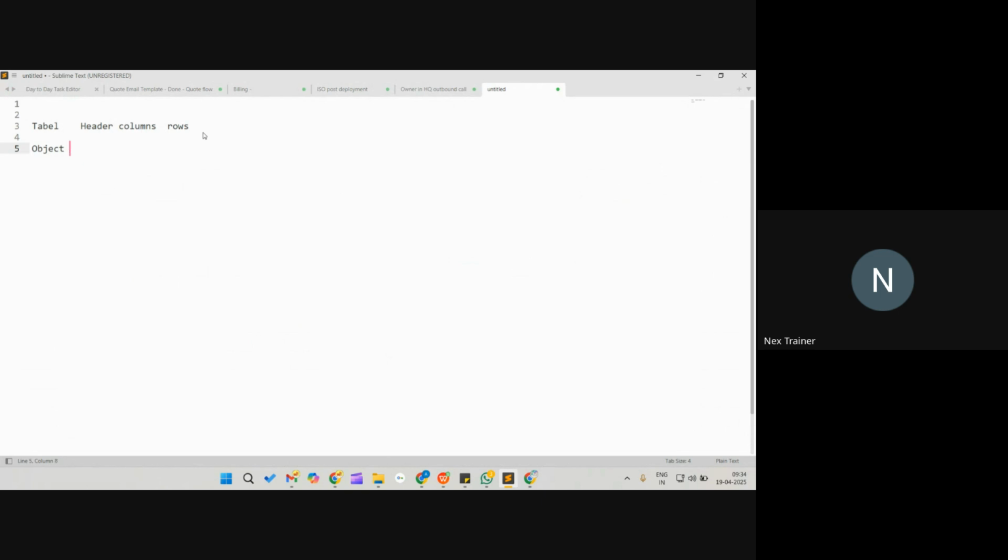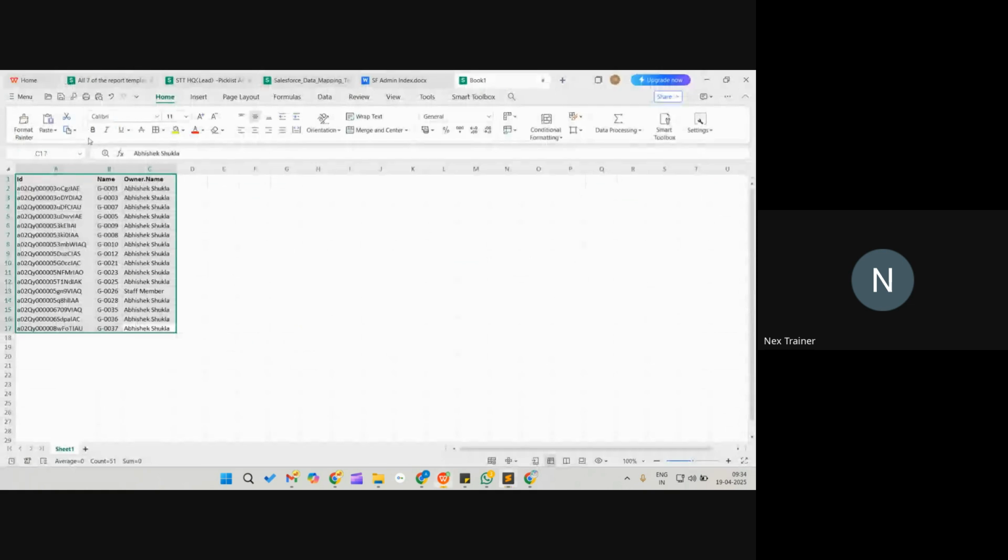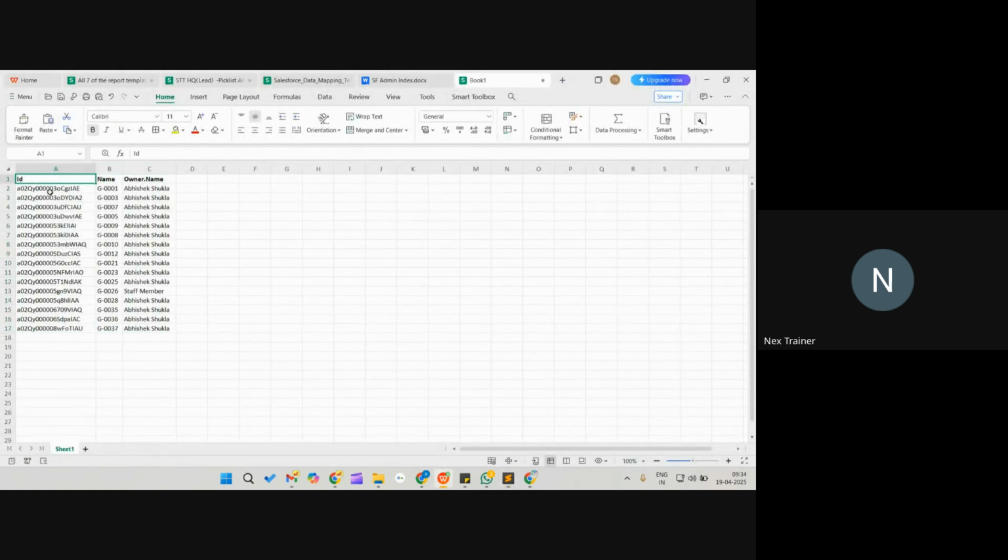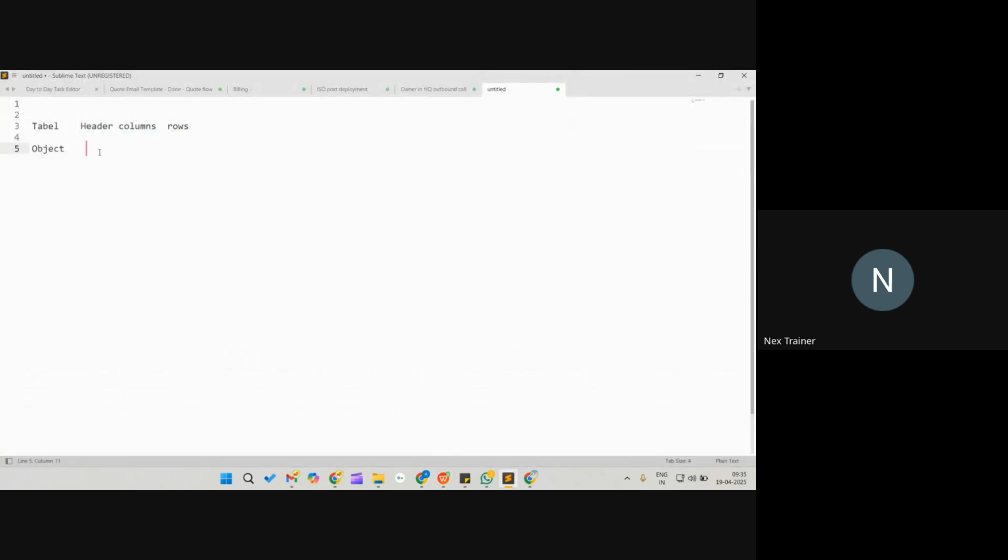Objects, or let's say singular, object. Table object. Now after that, header or column, whatever you want to say, means those placeholders, like all the IDs I will be putting in this column, all the names I will be putting in this column, and all the owner names I will be putting in this column. Correct. So these are called fields in Salesforce. And if you have rows, those are records.